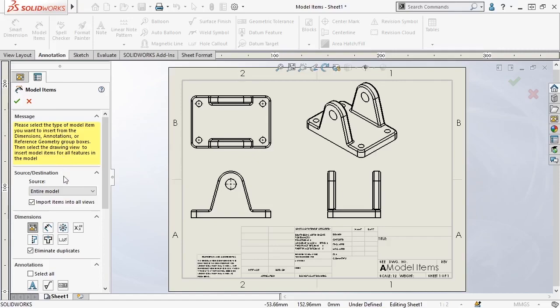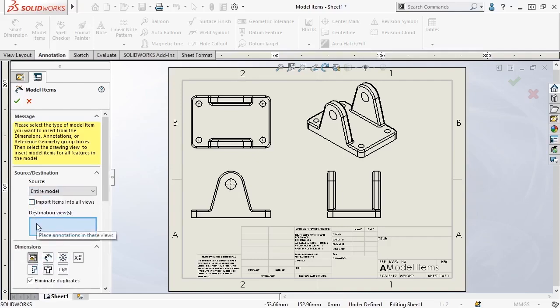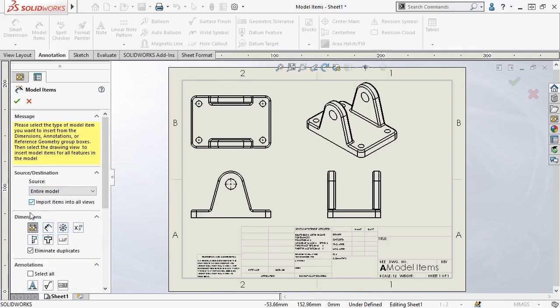The first thing you have to do here is specify your source. You can import model information from just a single selected feature on the model or from the entire model. I'll choose the entire model as my source. If the box underneath the source dropdown is checked, SOLIDWORKS will automatically distribute the information between all of the available views. But if I clear it, you have the option to create annotations for specific views by specifying the destination views below. I'll leave the box checked and move on to the next set of options in the Property Manager.